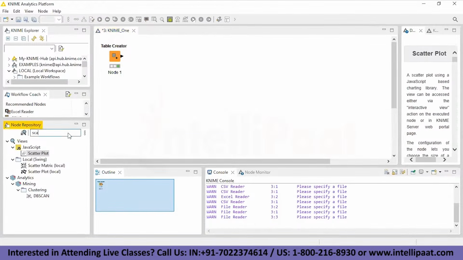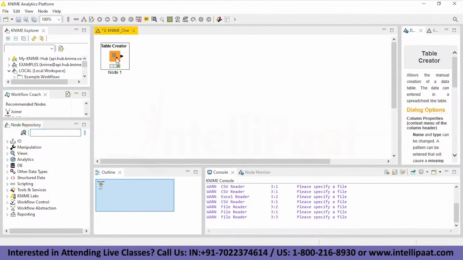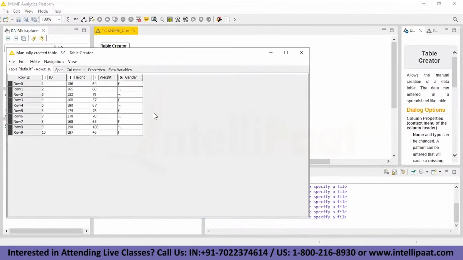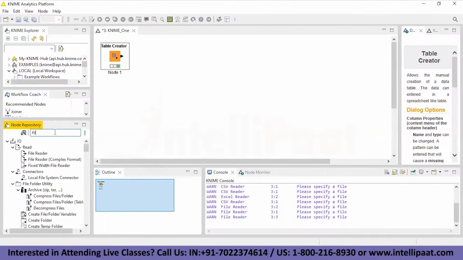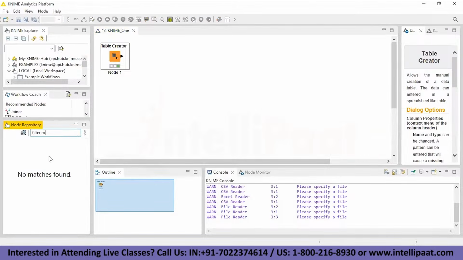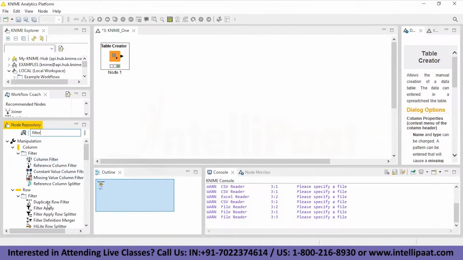So let's do one thing. Let me show you the table. So this is my table, correct? Let me filter out the rows. I have something called a row filter, and I have a column filter. Let me check with this. First, let me show you the column filter.